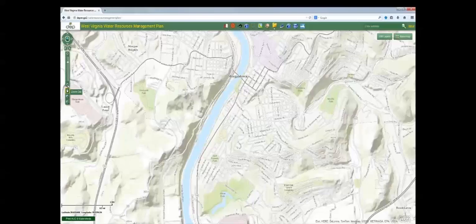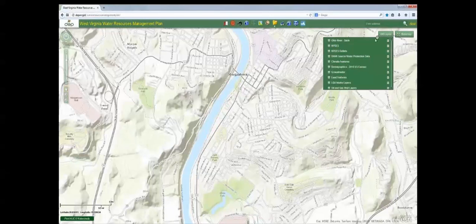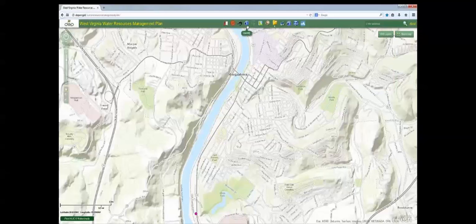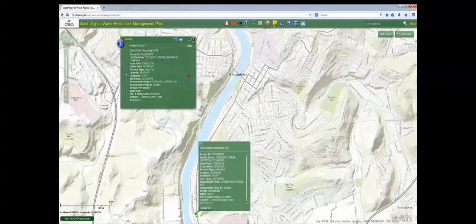Now we will look and see if there are any stormwater industrial permits nearby by turning on that GIS layer. We will go to GIS Layers, open up NPDES, turn the layer on, and then scroll until we find Stormwater Industrial, GP, and select it. The layer will now appear on screen. To get a little more detail about the permit, we will select the Identify tool and then click on the point. This particular permit is for Deckers Creek Limestone Company.